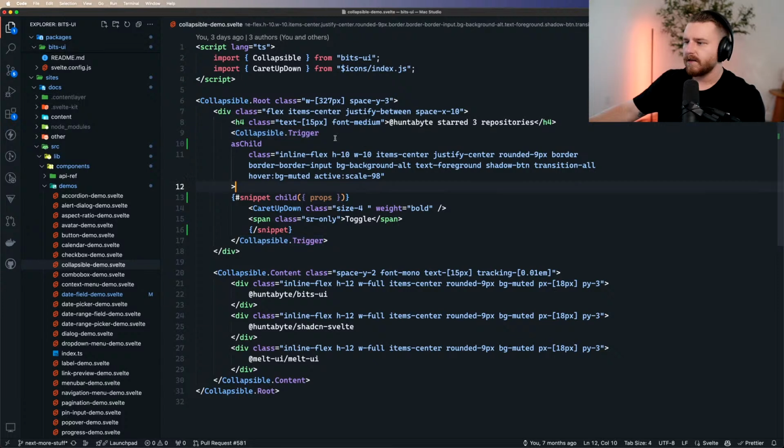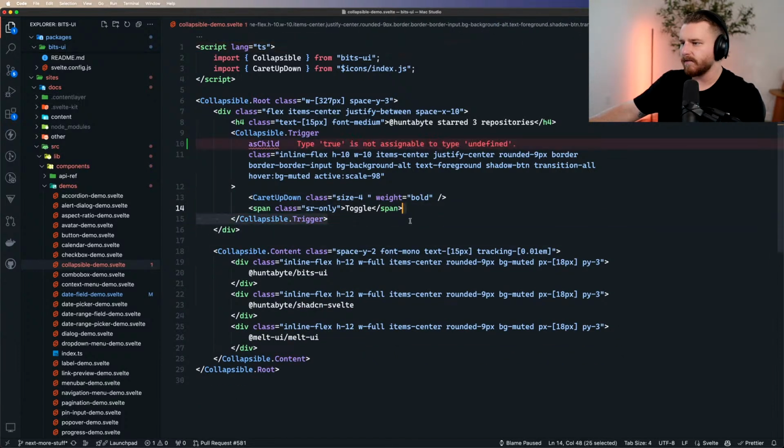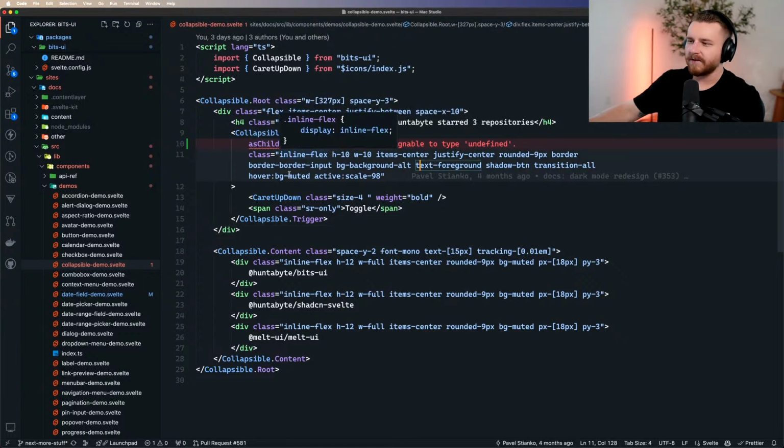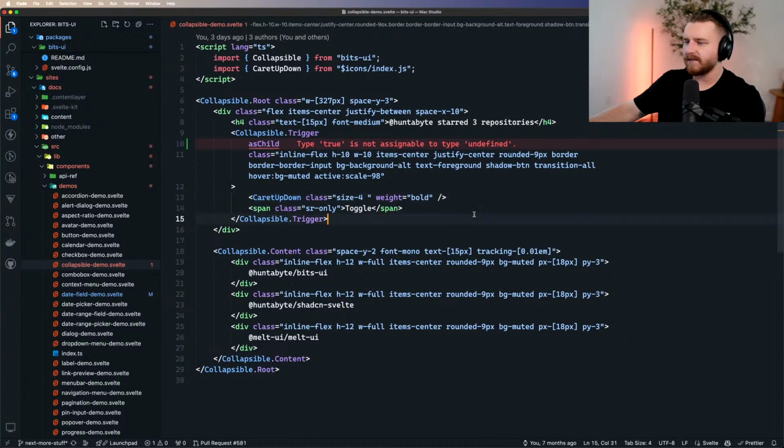Now, what's also cool is that if we have asChild here and we try to just render children, we're going to get a message. This is what I want to improve the error message of. Like, true is not assignable to type undefined, because asChild is true when there's a child. Otherwise, it's never.